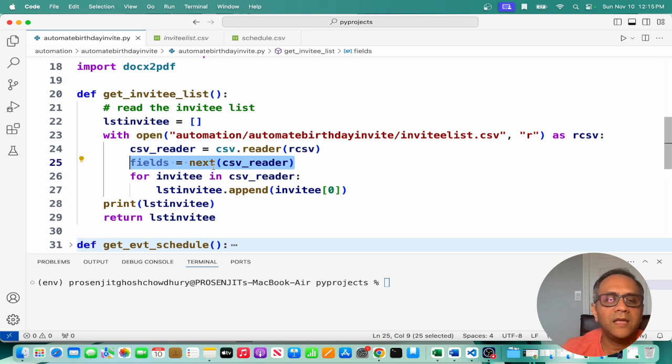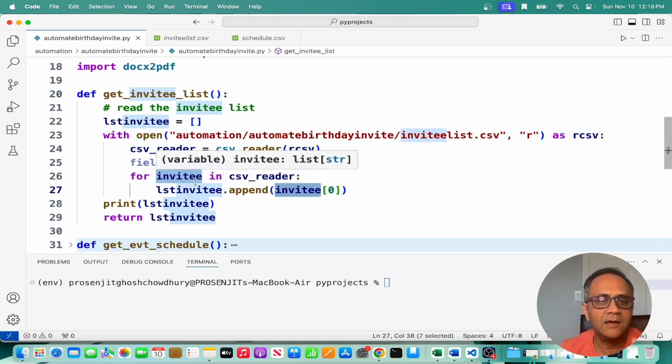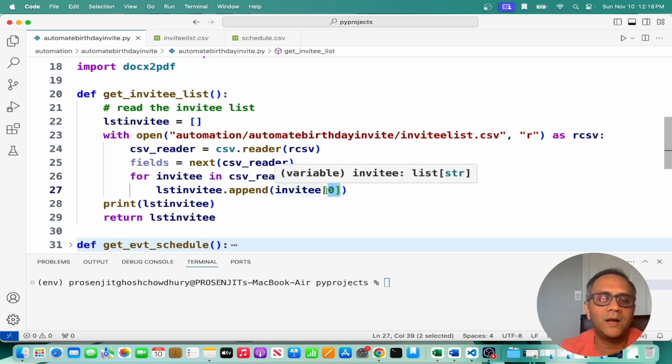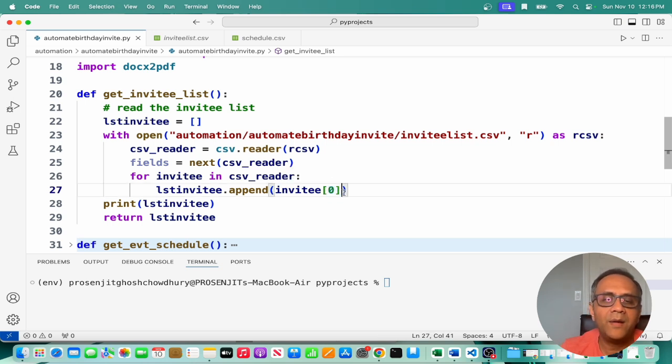Here I am executing the next method, which is basically reading the first row, and now my cursor is in the second row. Now I am iterating from the second row of this particular CSV reader iterable object. I am appending for each iteration. I am getting the invitee as a list, right? Then I am using this 0. 0 is the index. Basically it is giving the string of this particular list. I am appending into my lst invitee list, printing it.